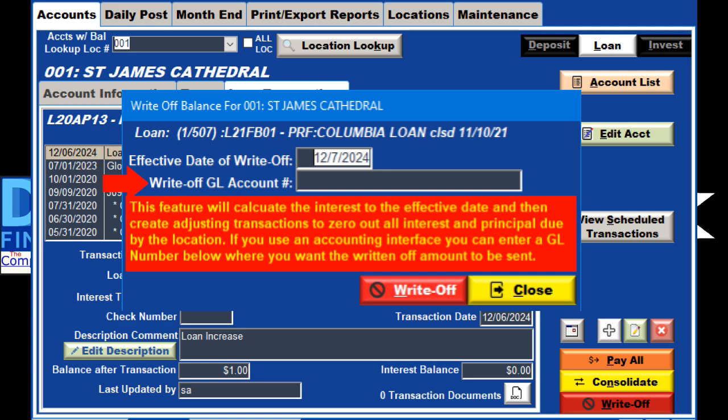There is a field for you to enter the GL account number that you want the unpaid funds to go to within your accounting system, if you have the accounting interface. The interface will move all interest and principal receivable amounts for the loan into this general ledger account. Clicking on the red write-off button will process the transactions needed to zero the balances. Even if the month that is in the effective date has been closed, it will write off the balance back at that date. If you decide not to process the write-off, then click on the Close/Cancel button to exit the form.